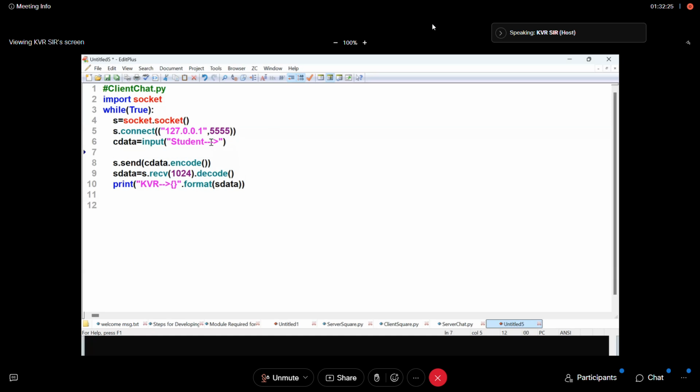Students, the moment when you say C data, here I'll write one condition. So how can you terminate your friend chatting? You will say bye, or you say meet you later, or you catch up later. Like that, you will say some message. Here I will write one small thing. C data is equal to, you'll say bye.